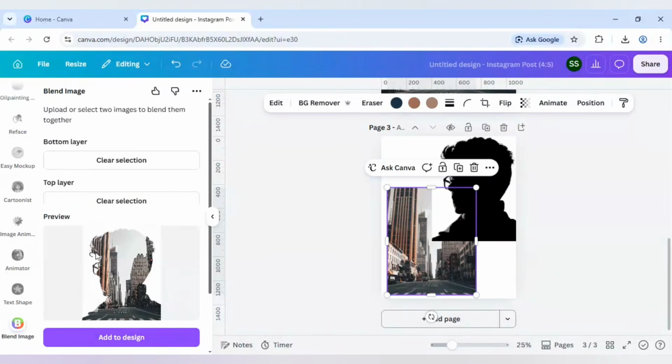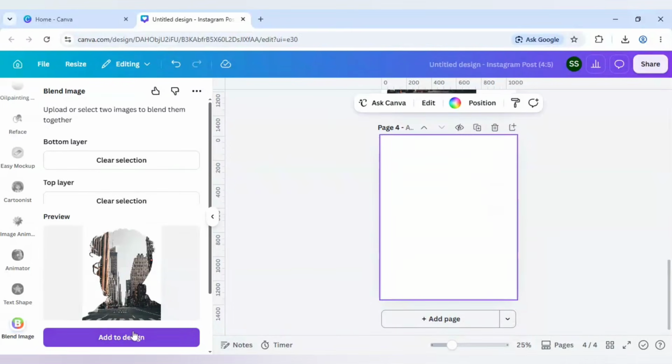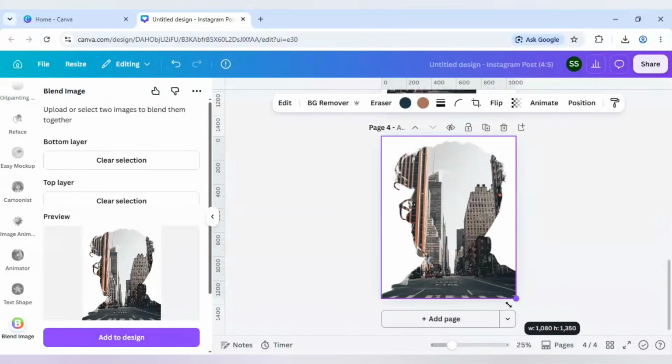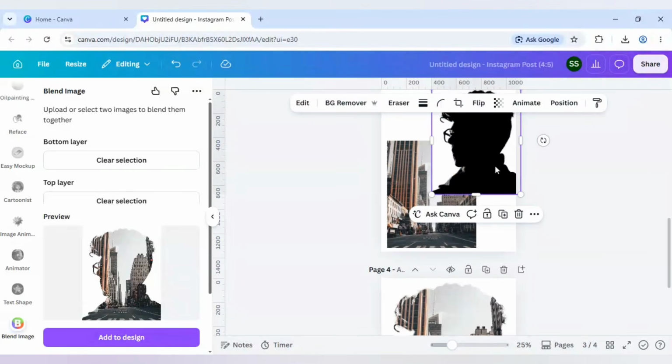But you have to keep in mind, the face is still not visible, so we have more work to do here. So click on add page, click on add to design. Okay, and add it here and make it the same size as the canvas. Make sure that you are maintaining the same size because the effect remains on this part. Okay, now I will select this image again.